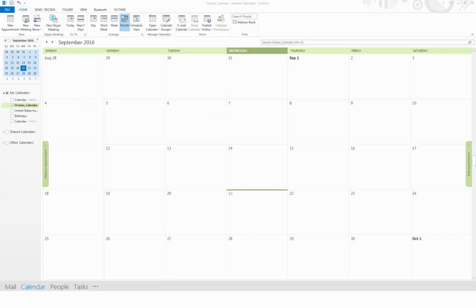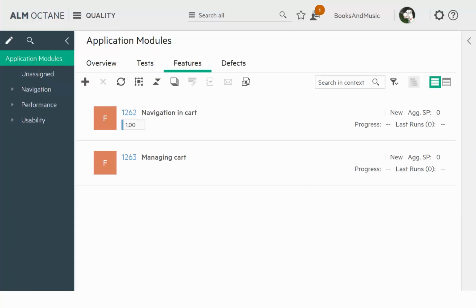This calendar, called Octane Calendar, is currently blank, but after we run the plugin, it will be populated with sprints and milestones from ALM Octane. Workspace administrators can create releases, sprints, and milestones.